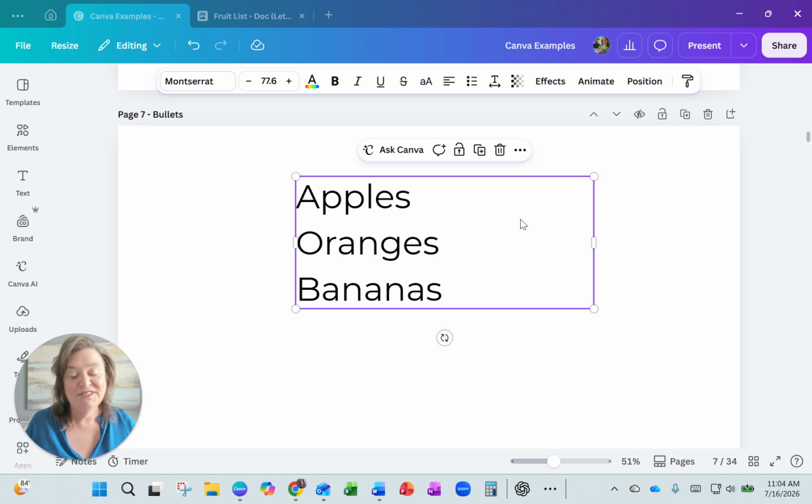Hi, I was teaching a class the other day and someone asked me about making bullets. Could we make the bullets fancy in Canva? Well, you can, but let me show you what it's set up to do and then what you have to do to get fancy. So I'm right now in a document type that's a presentation type.